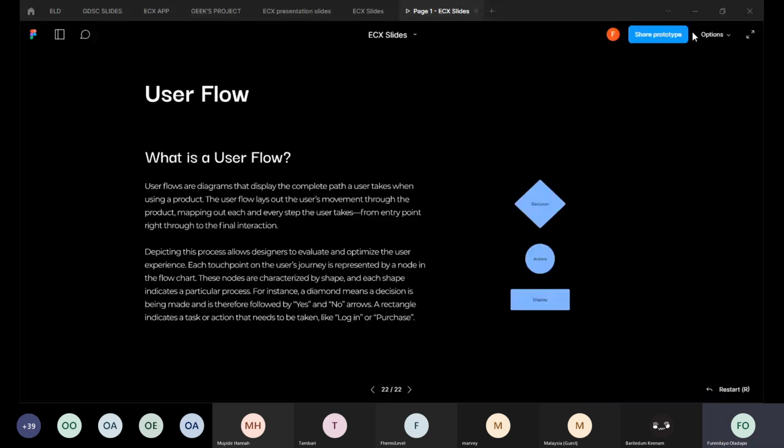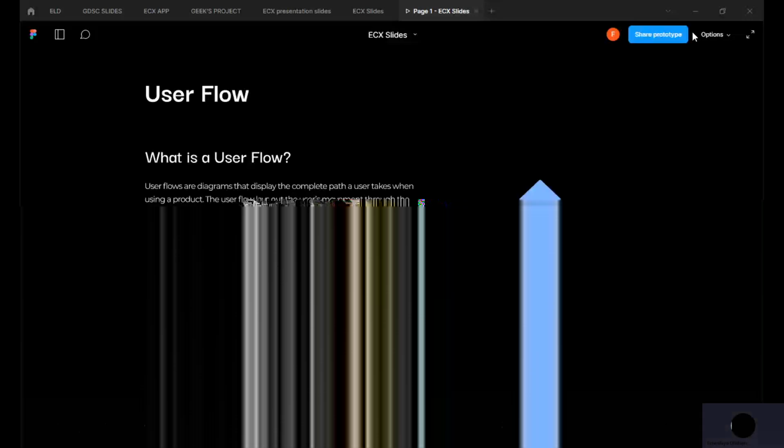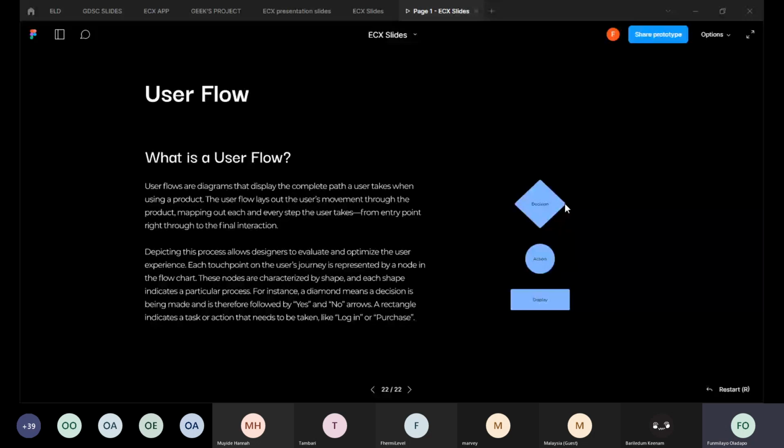Each touchpoint on the user journey is represented by a node on the flow chart, and these nodes are characterized by shape, and each shape indicates a particular process. For example, the diamond here represents a decision, and there are yes or no arrows, which is probably where the user finally decides, should I do this or should I not do that? And the rectangle indicates a task, or in this case, a display button, while the circle represents actions that need to be taken.